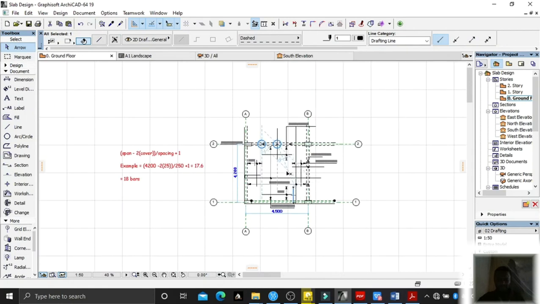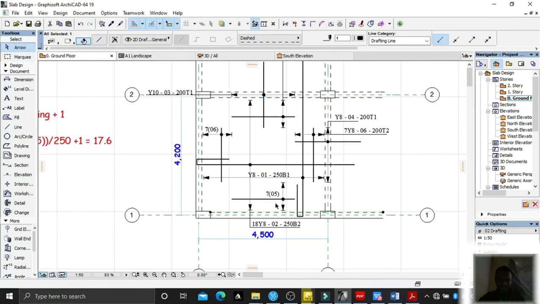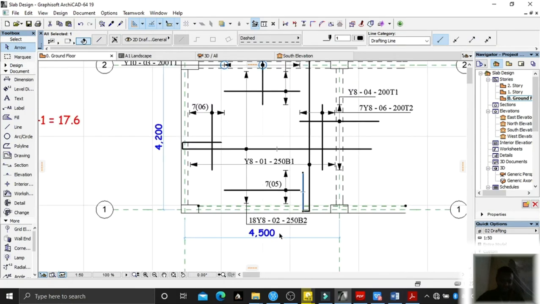So that's it, guys, on how to read the structural drawing, the snippet on Slabs.